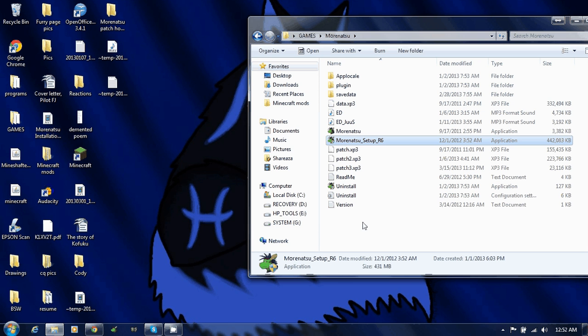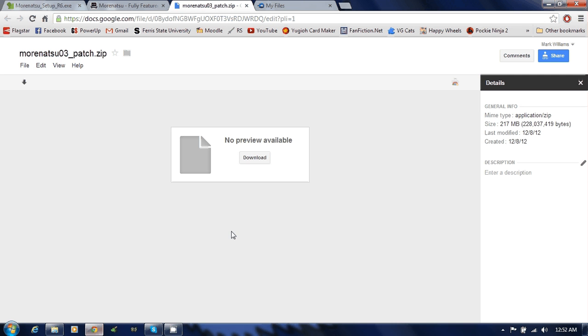If it doesn't, you probably put the patches in the wrong order. Make sure the sizes line up in a similar manner to this. And at this point, you should be all set to go.